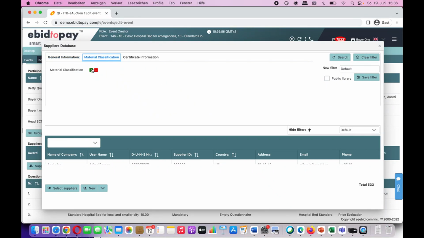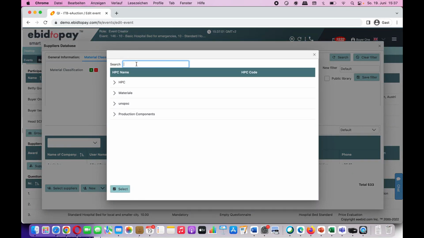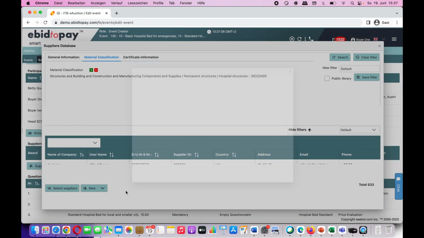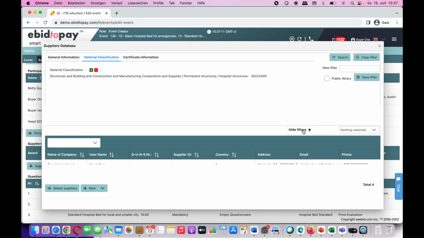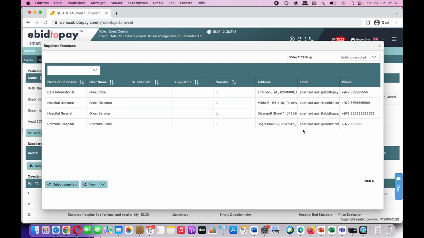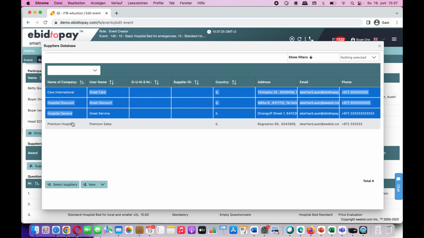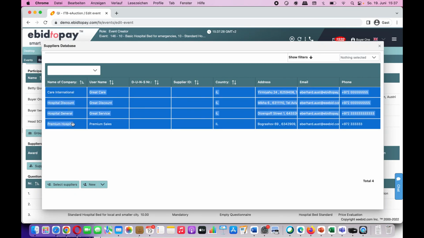Another favorite one would be to search by category. So you could be, for instance, looking for hospital and see which vendors are actually providing hospital related goods. And you would find in the closed RFP all those vendors which are already registered in your SAP system. I can basically select them all and now put them into my event.